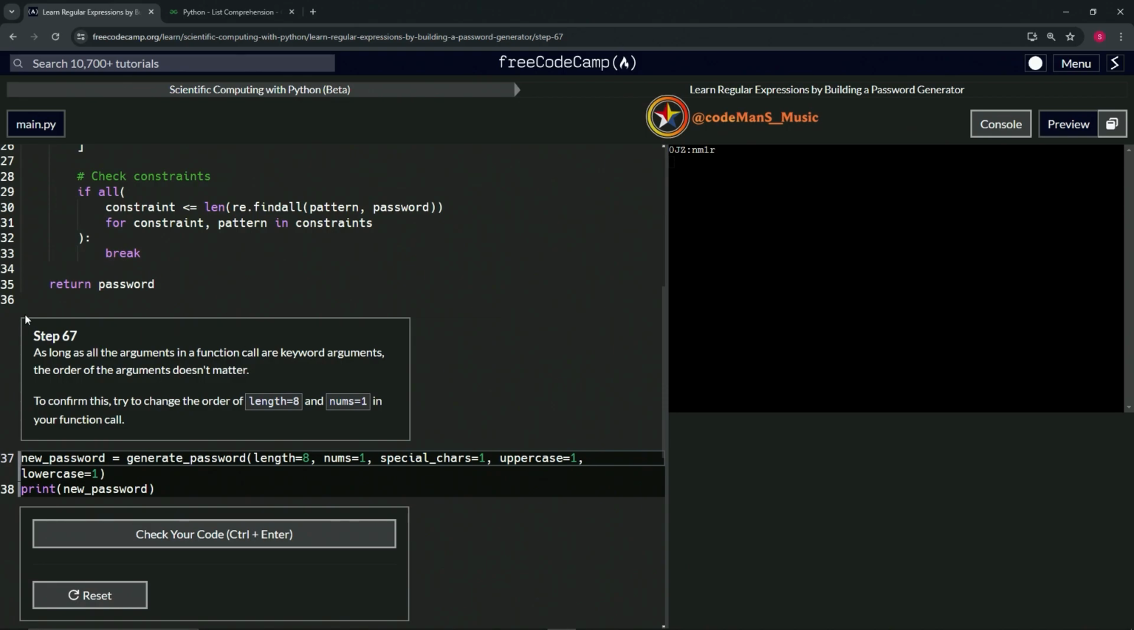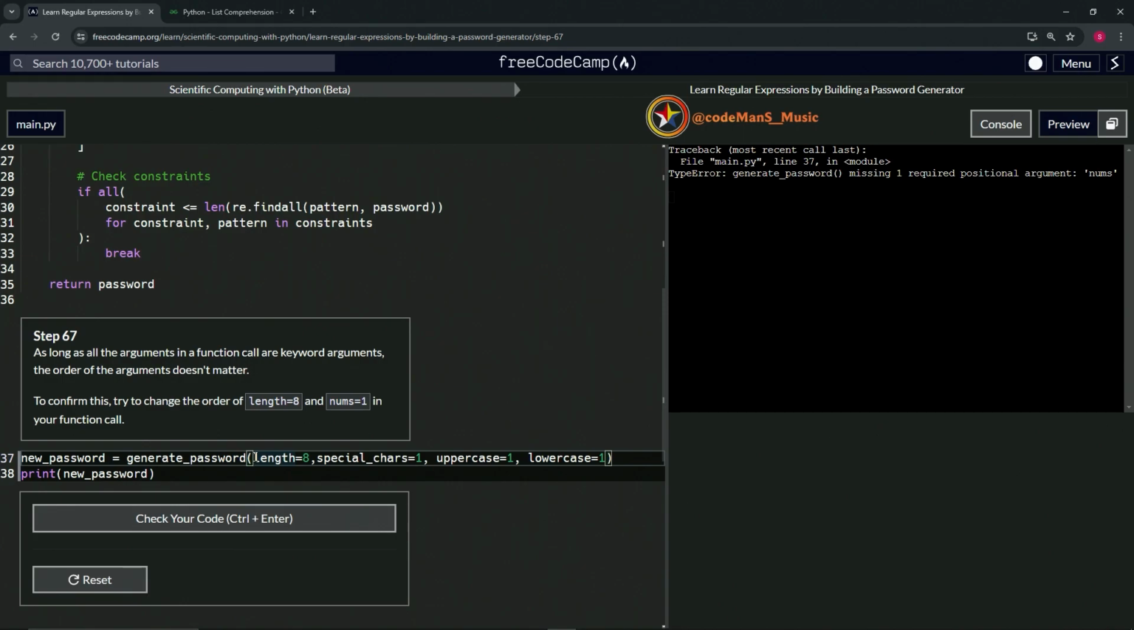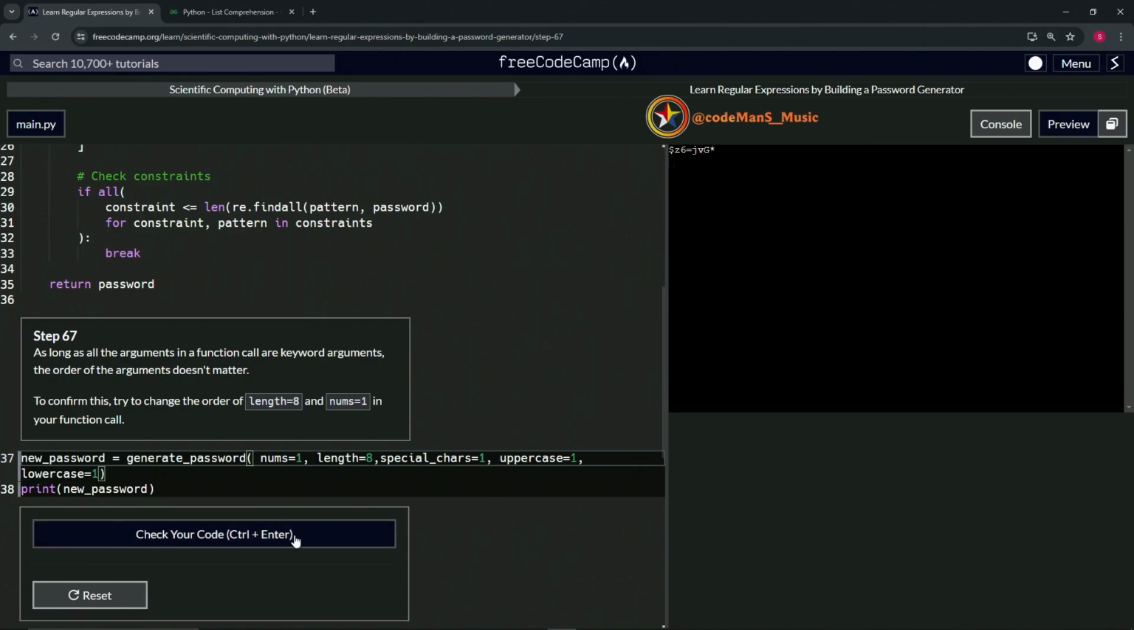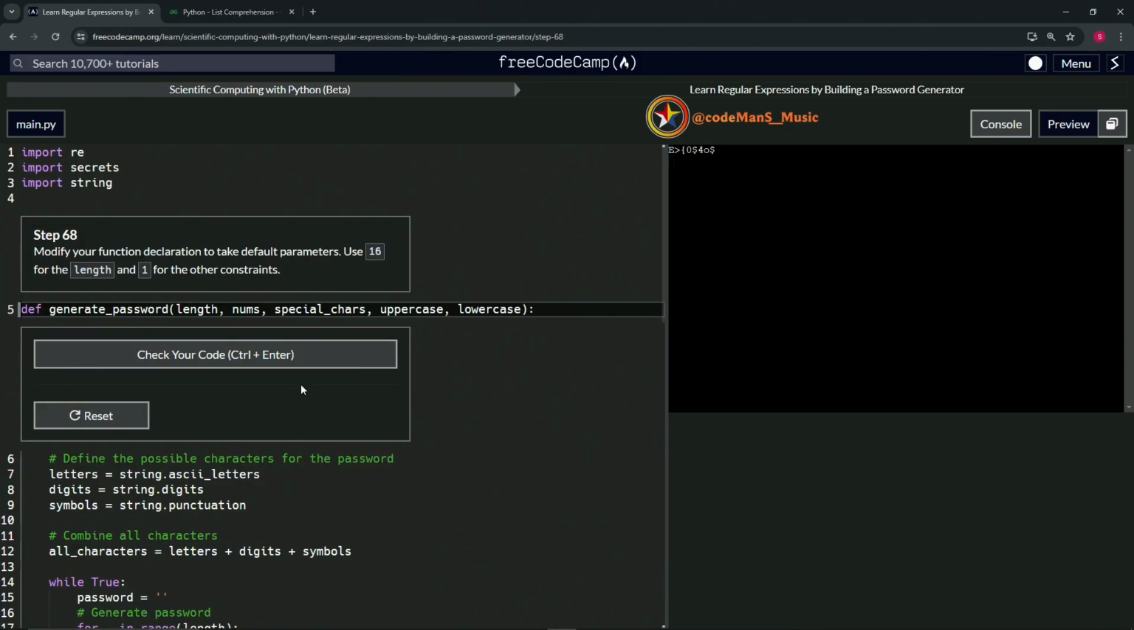All right. So now we're on to step 67. As long as the arguments in a function call are keyword arguments, the order of the arguments doesn't matter. To confirm this, we're going to try to change the order of length 8 and nums1 in our function call. I think we will. I do believe we will. Let's do a control X on this. Do a control V thusly. Check the code. Looks good. I like that. Step 68.